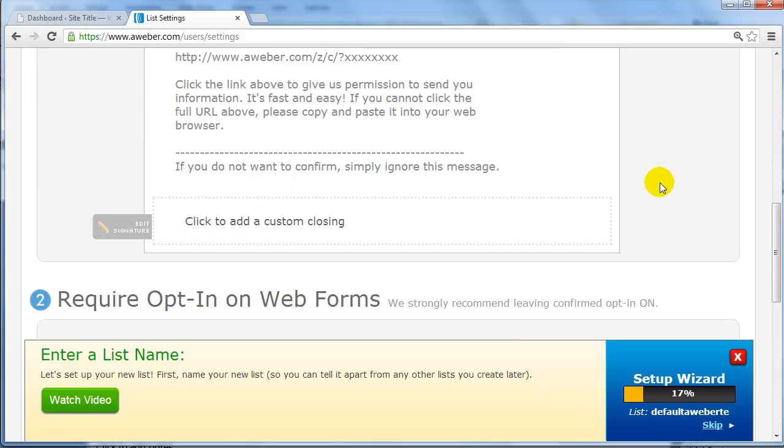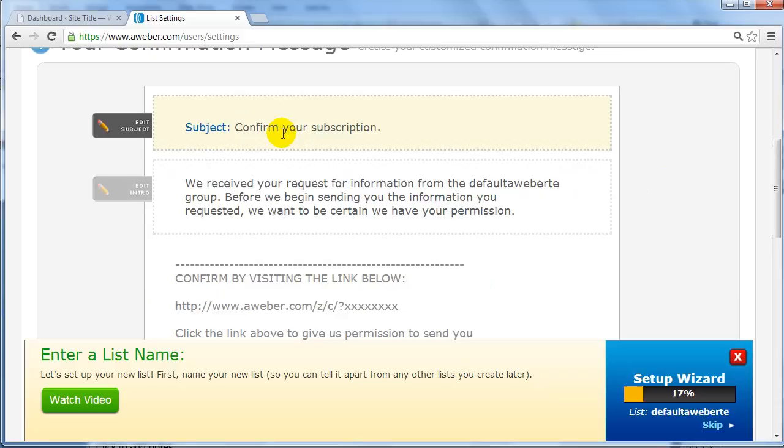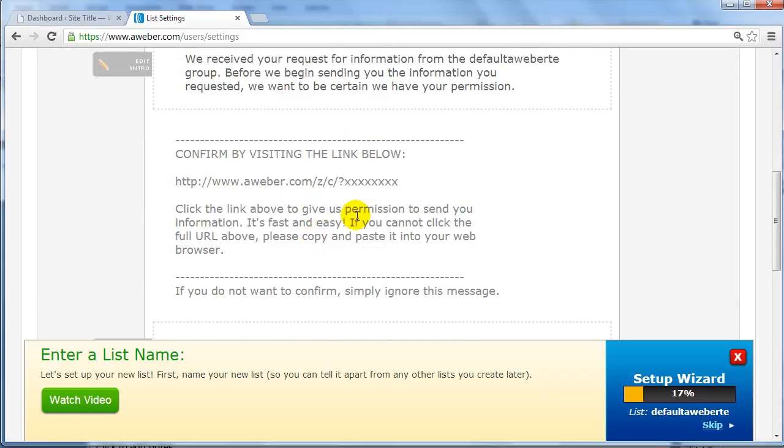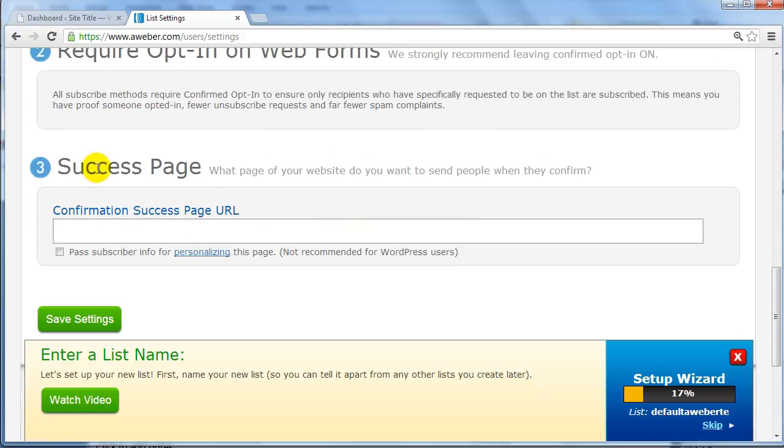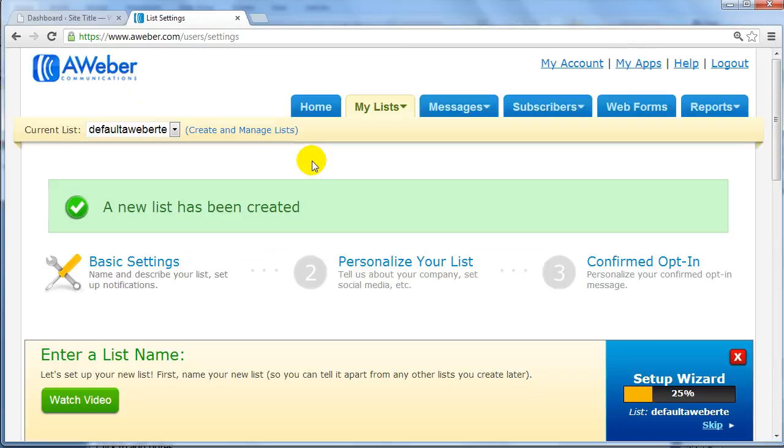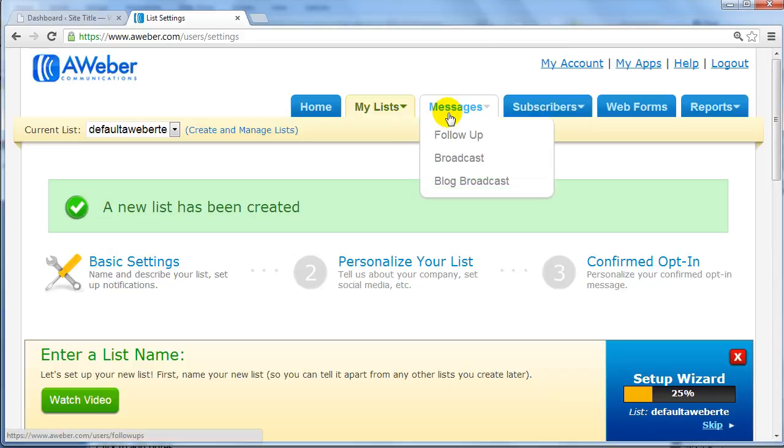So this is the confirmation message, so you can customize the subject, the intro, and so forth. Then at the very bottom, you see the success page or confirmation success page URL. Basically, this is a page where after they confirm their email, they're going to be forwarded to this specific URL. So this could be your thank you URL and so forth. Okay, so after you've done this, go under Messages and click on Follow Up.